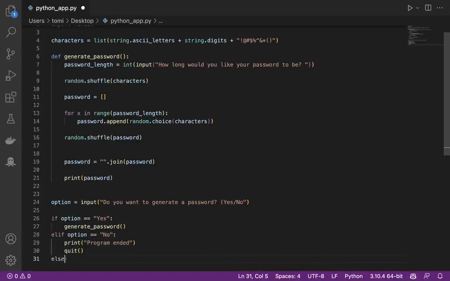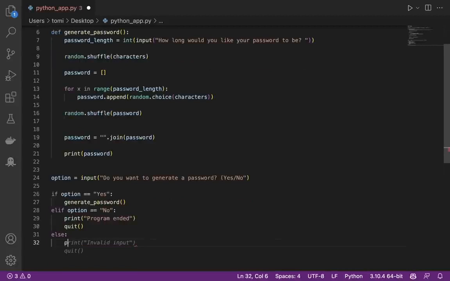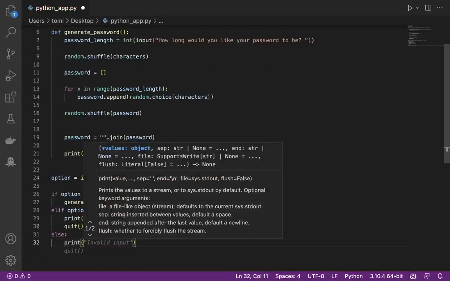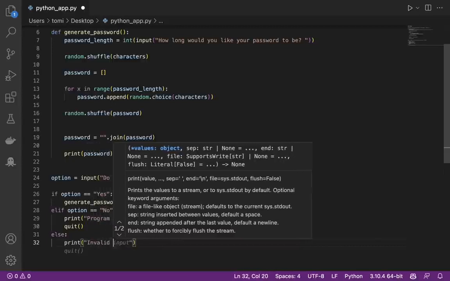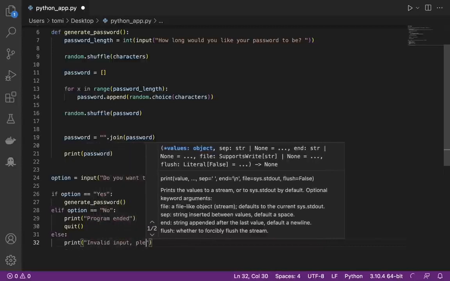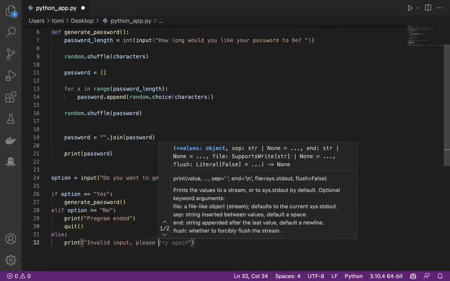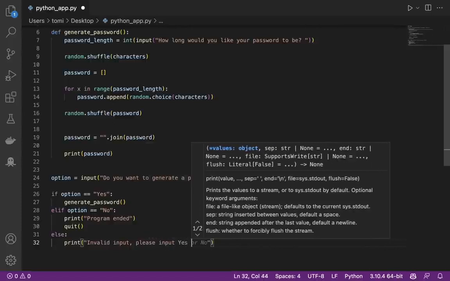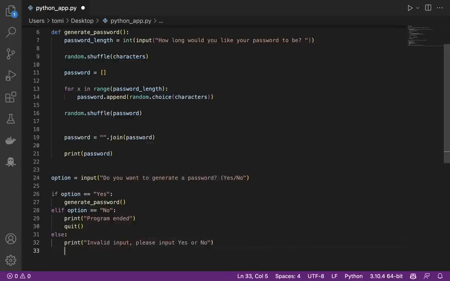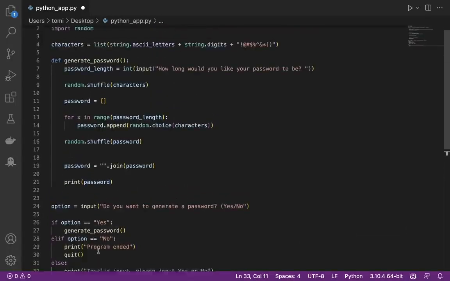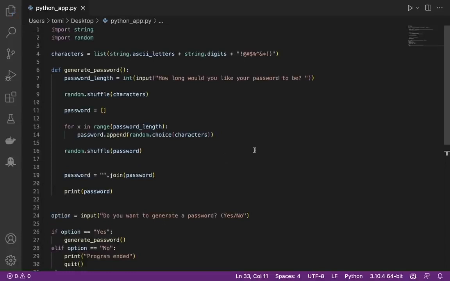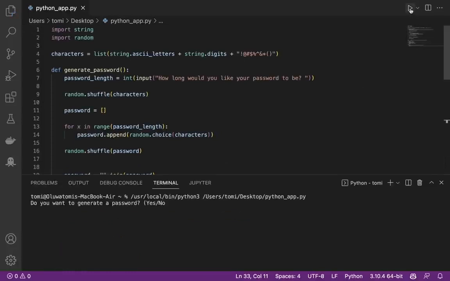But then if it's something else, we're just gonna print invalid input, please input yes or no, and we are gonna quit the program. So this should be working now, everything should be working fine. Let's save this code and then let's run it and see what it gives us.